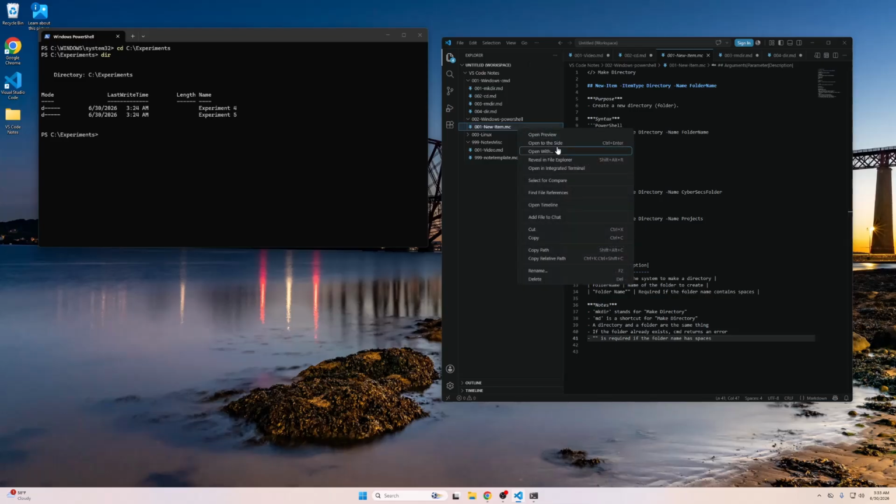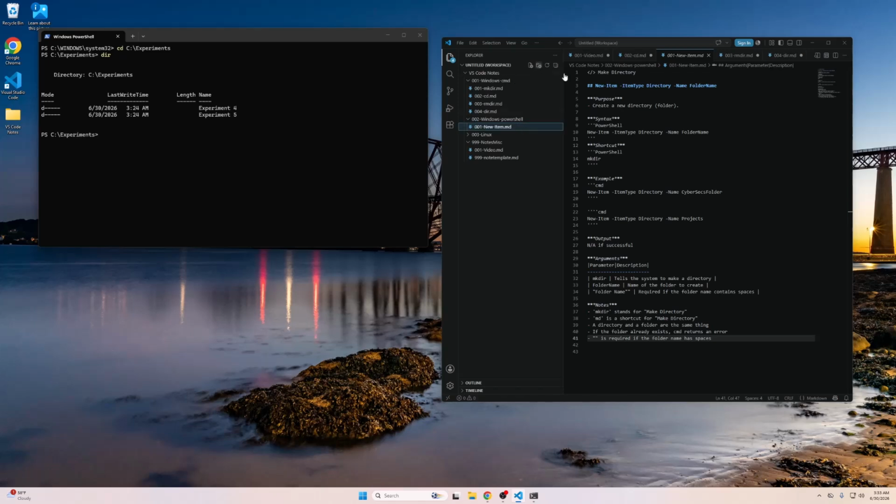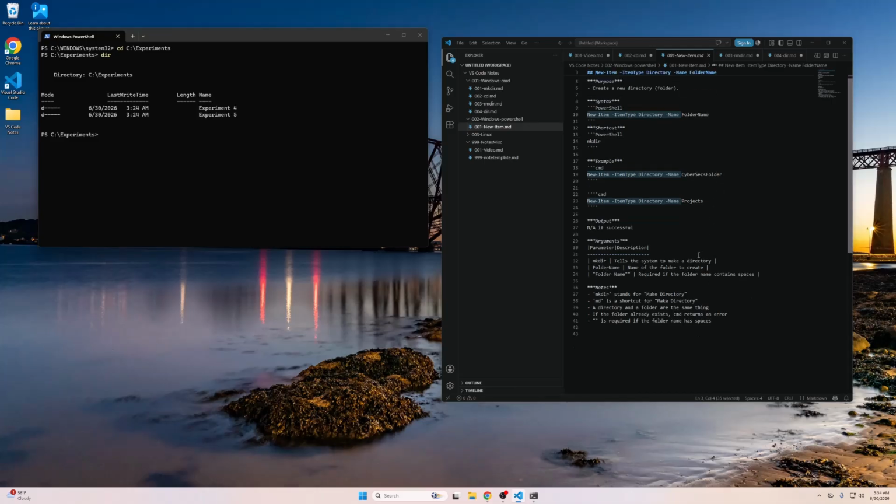Oh, I spelled that wrong. Rename, I want it to be MD. There we go. So we have new item, item type, directory, name, and then our folder name. So all of this is the syntax for it. And then we have the name itself. Quotation is required if there's spaces in the name. So let's give it a shot.